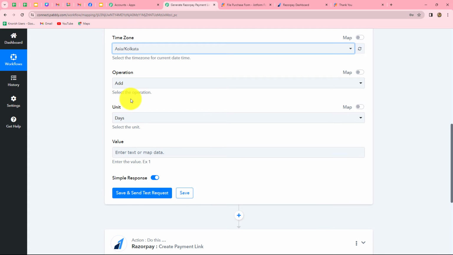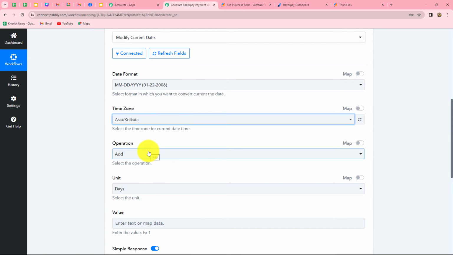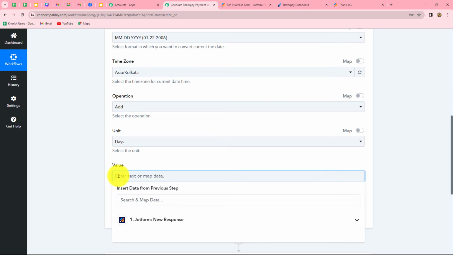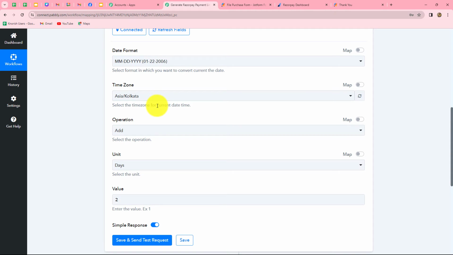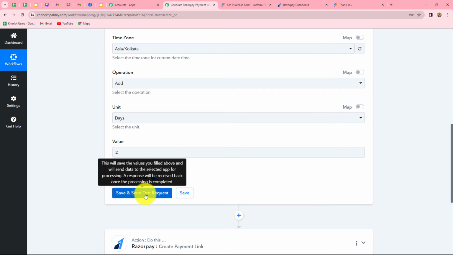The next is the operation. Because I want the payment link to expire after 2 days of the current date, here I'm going to add 2 days after the current date. So I have entered the value 2 and the unit as days. Every time this workflow runs in real time, it will automatically fetch the current date, add 2 more days to it, and then generate the response.